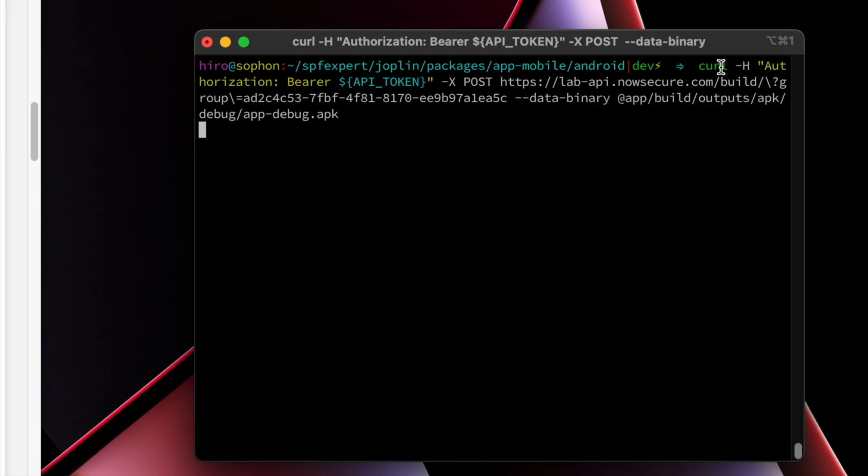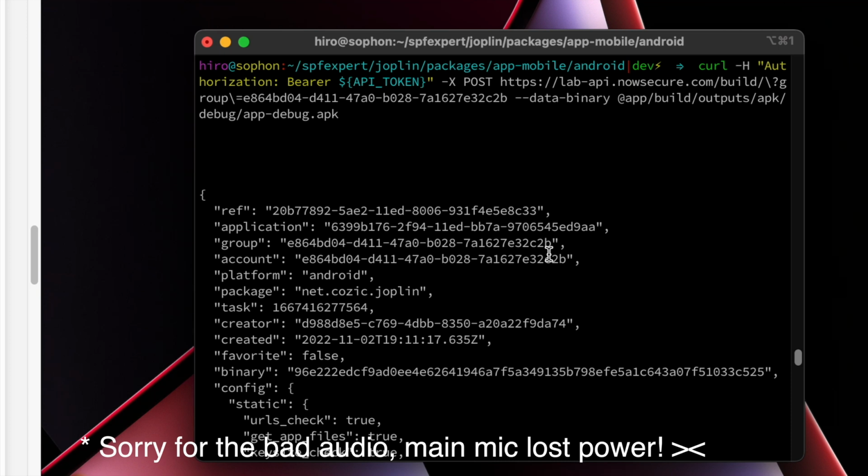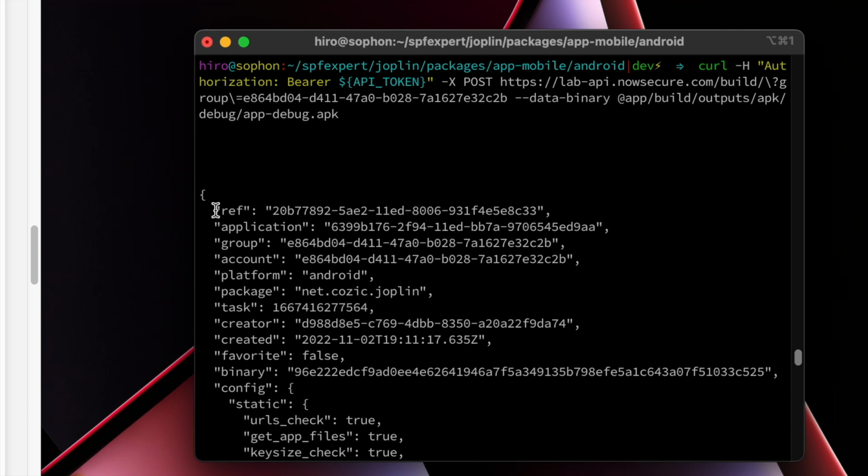Okay, so what we're going to do now is use curl, and we're going to pass along the API token that we just put in our environment variable. And we're going to post that out to the NowSecure REST API against the build endpoint. I'm going to pass along the group ID, which specifies the unique ID for the group. And then we're just going to upload the binary data that we just built using the Gradle command and the debug build. After a successful upload, you'll get a bunch of information returned back from the API, including a reference to the assessment.